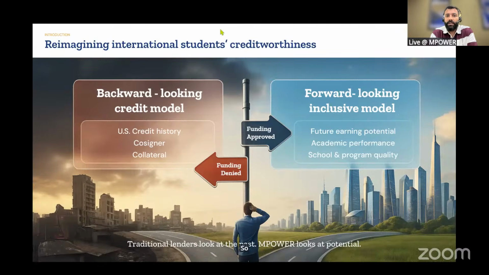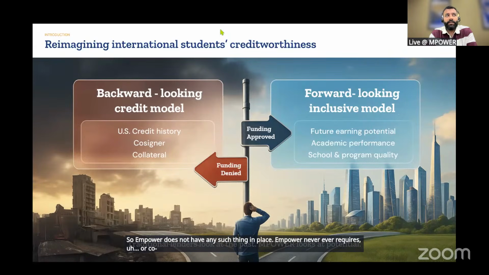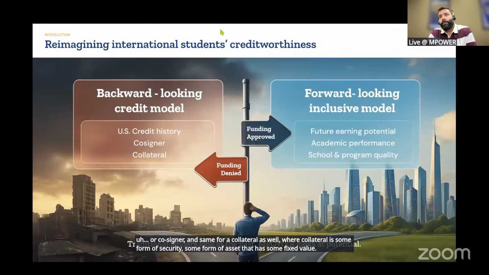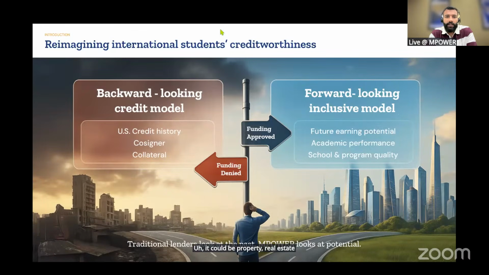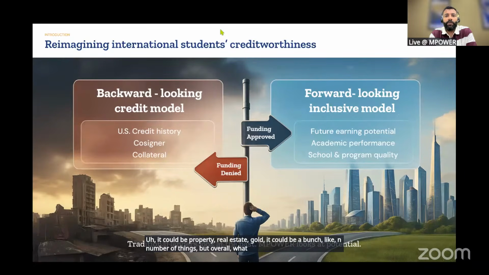MPOWER does not have any such thing in place. MPOWER never requires a co-signer. The same goes for collateral, which is some form of security, some asset that has a fixed value. It could be property, real estate, gold, any number of things. But overall, collateral means some asset that has an amount of money or value associated with it.